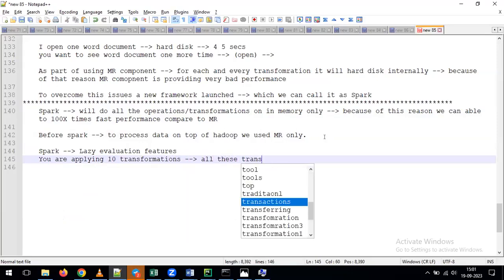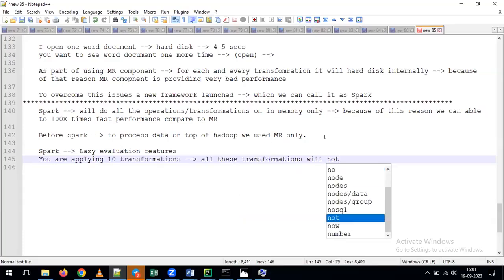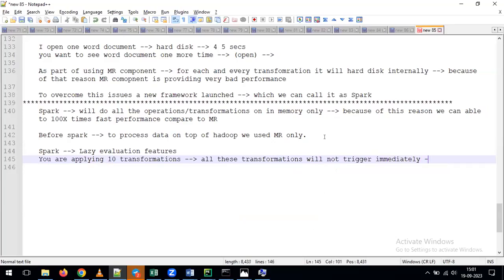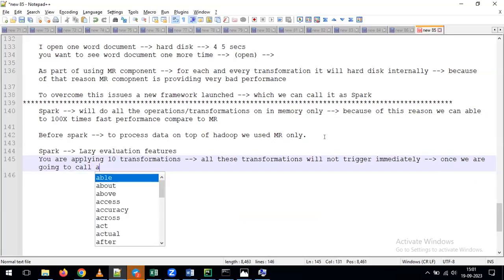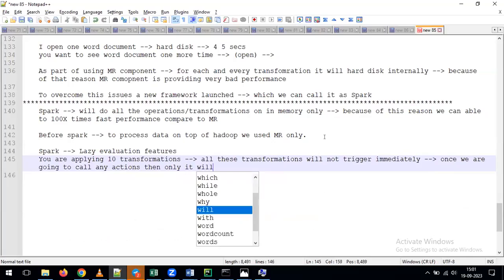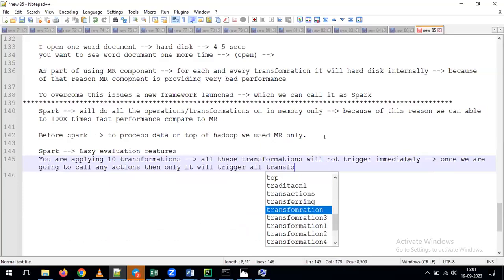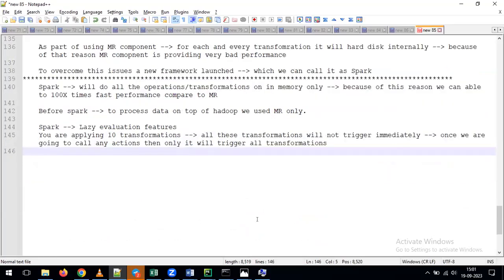All these transformations will not trigger immediately. Then when will they trigger? Once we call any action, only then will it trigger all the transformations. This kind of operation is what we call lazy evaluation, or lazy operations.